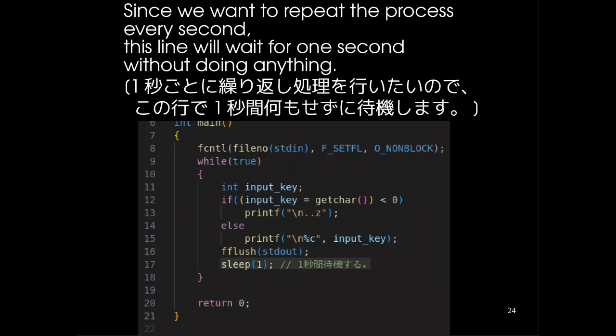Since we want to repeat the process every second, this line will wait for 1 second without doing anything.